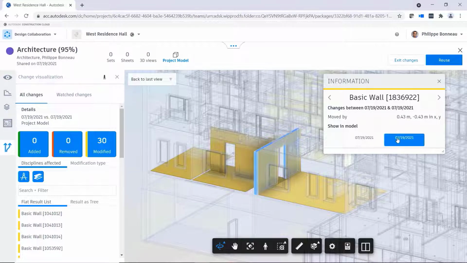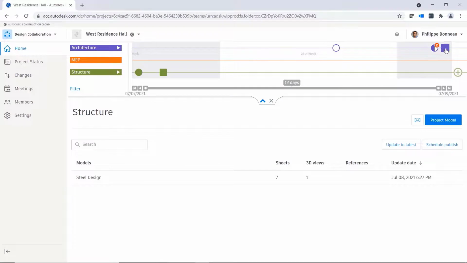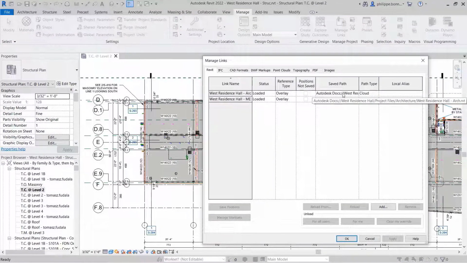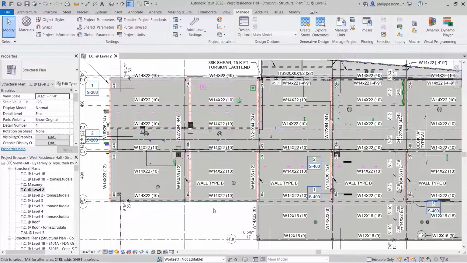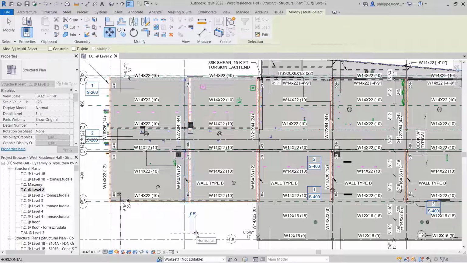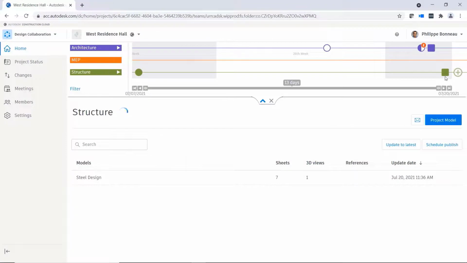In this example, after noting that your new wall locations will require changes to structural column placements, the structural team consumes the package. This action automatically updates the linked architectural models in their Revit structural models. With your team's updates now visible in their structural models, the structural team can modify the locations of their structural columns to align with your new wall positions. Once completed, they can create an updated structural package and communicate their design changes back to the extended project team.